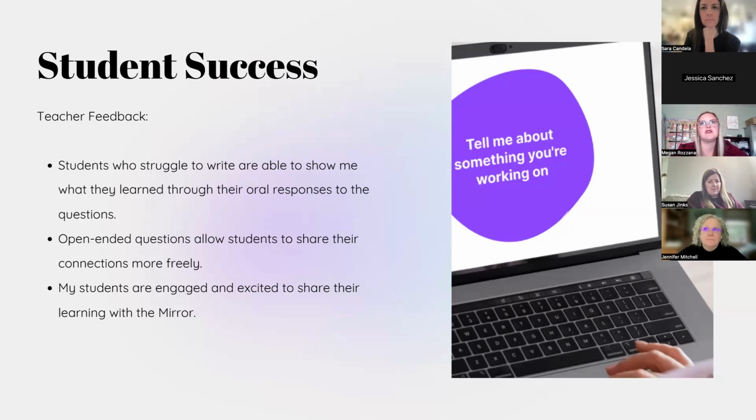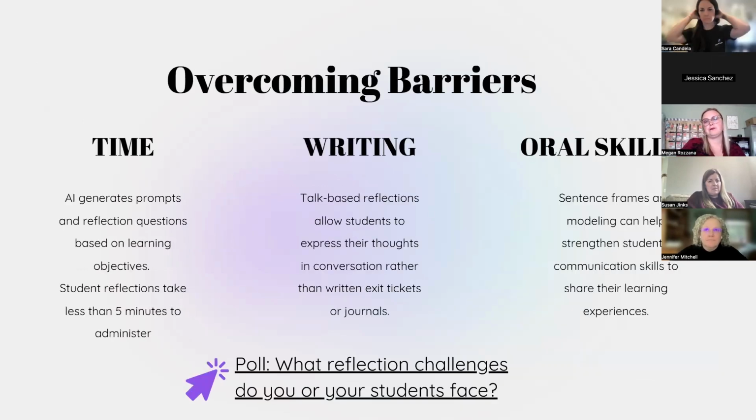I think sometimes it's easy to forget that open-ended questions can really help the students elaborate on what they're learning instead of tying them to a specific question that sometimes can put a parameter around what they can share about their learning. And then finally, my students are engaged and excited to share their learning with M2.